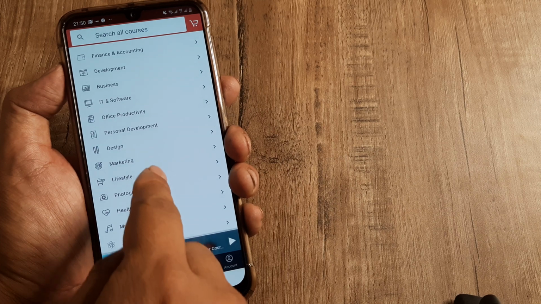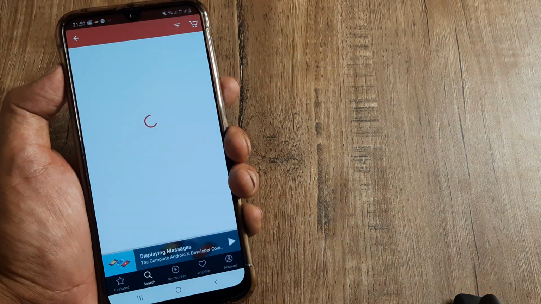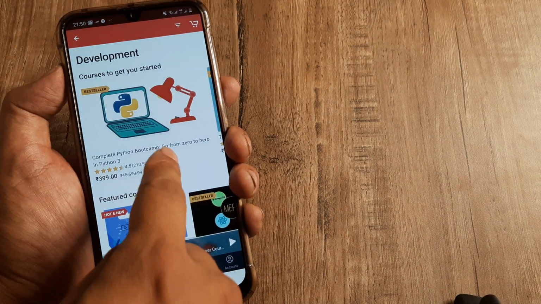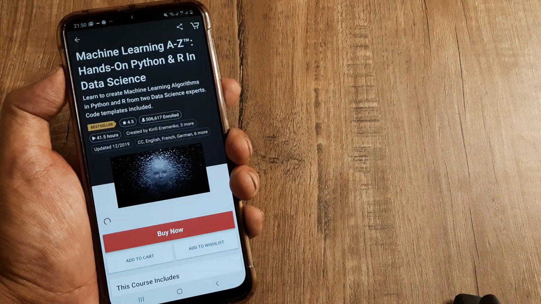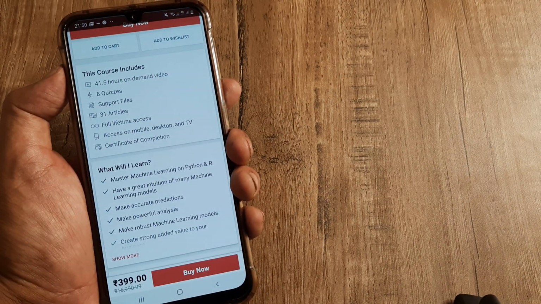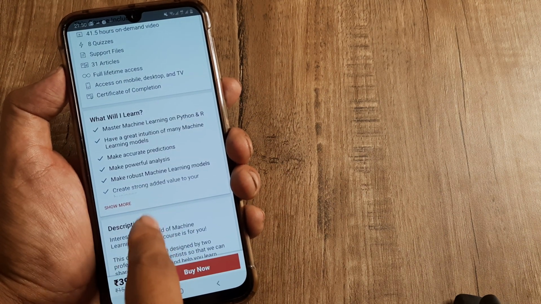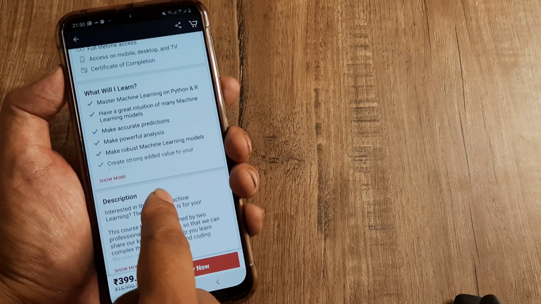In case you want to do something on development, you click on development and you can see all the courses that are listed under development. So say you like machine learning, you want to see what is there in machine learning for this course. So you can go ahead and see what all is there here.